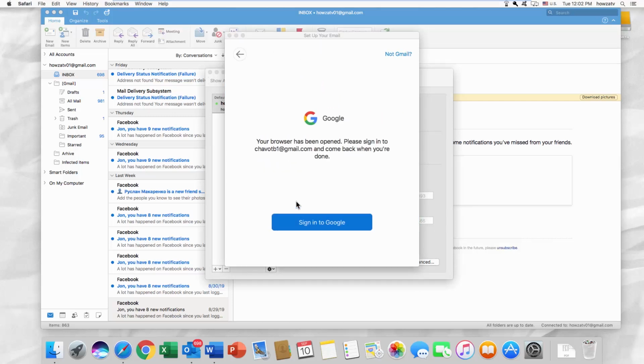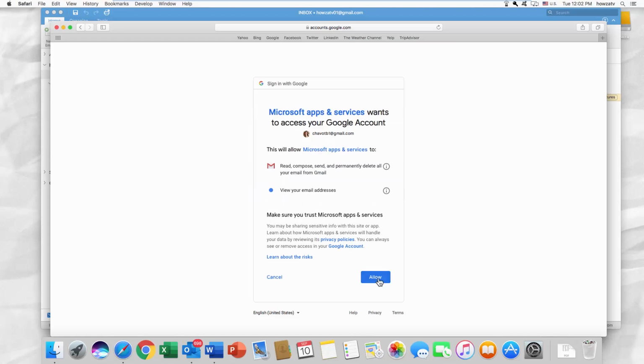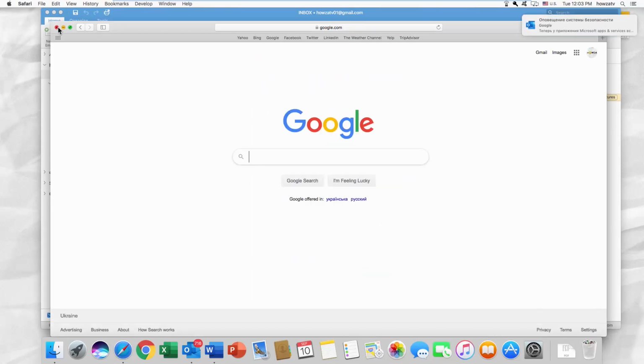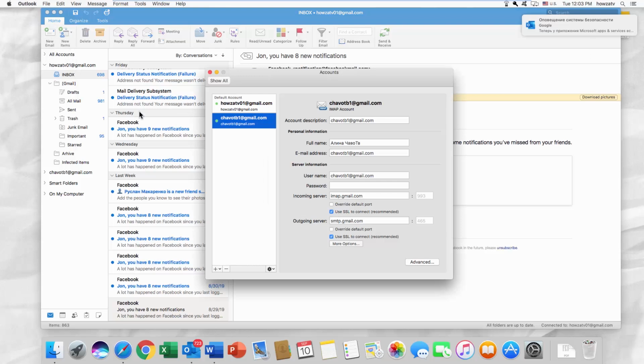Click on Sign in Google. Select the account you want to log in with and click on Allow. If you go to the Preferences settings in Outlook, you will see that the app now has two accounts. Click on Done. That's it.